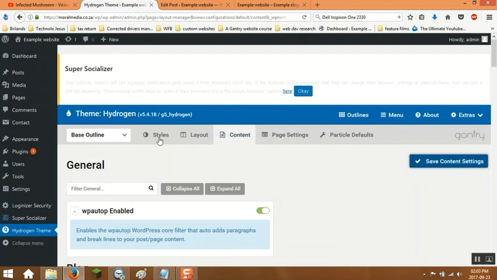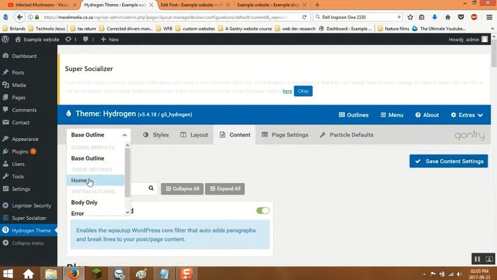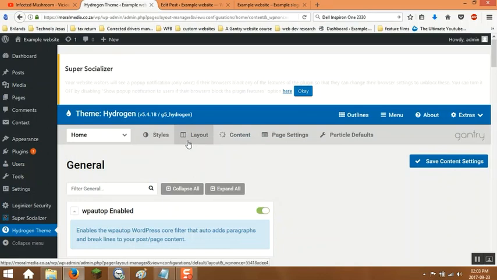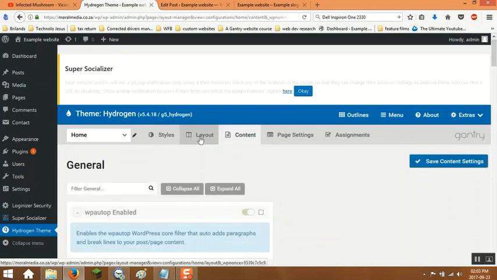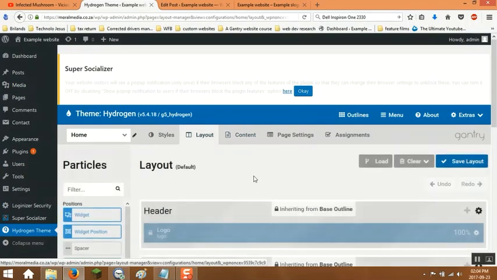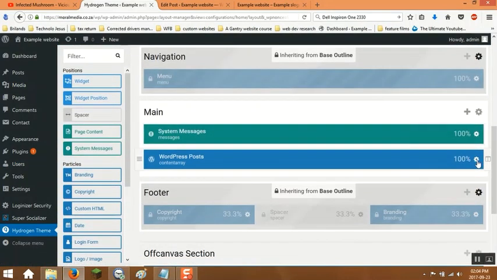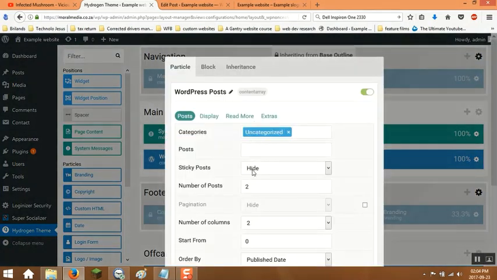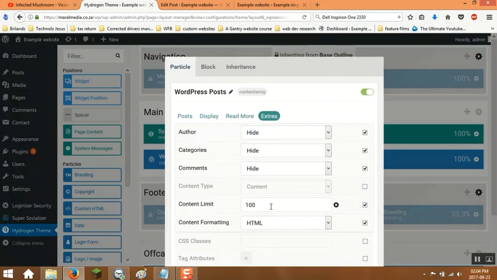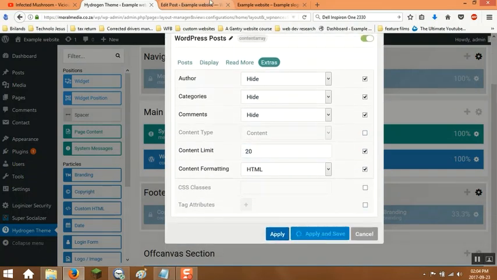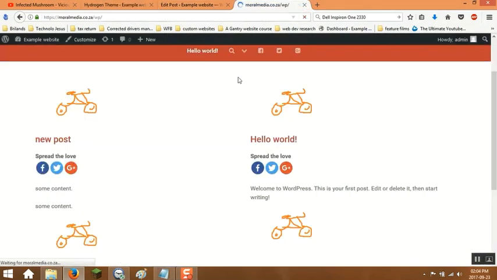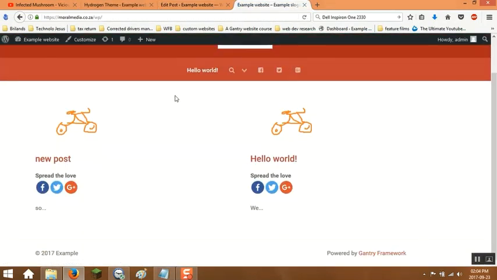We do that by going to our home outline, going to layout, going to WordPress post particle, clicking the settings, going to extras, and then setting the content limit as 20 and apply and save. And if we refresh, it should be gone.